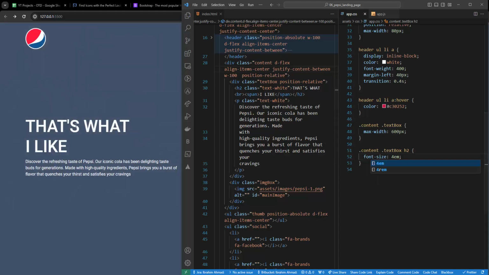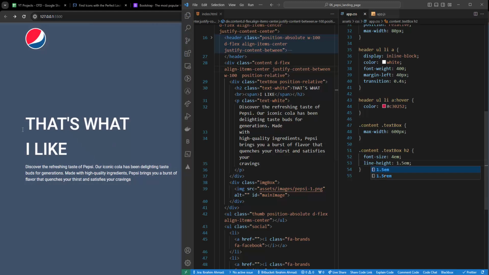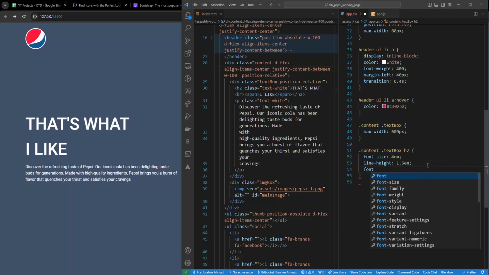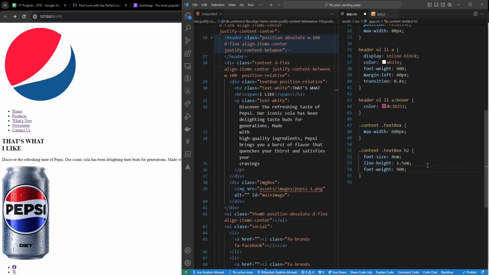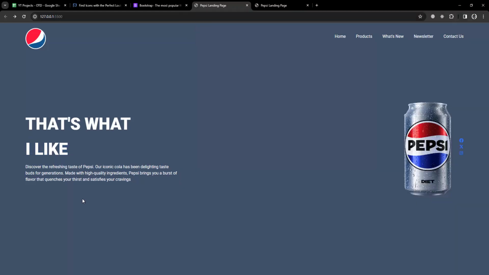There you go, our text is bigger now. After that I'm going to set the line height, which needs to be 1.5em, and there is a space between now. After that I'm going to set the font weight, which I want to be 900. There is also a class in Bootstrap for the h2, fw-bolder, I think, which is the class for font weight 900. You can use that class as well if you want to use it here. And can you see, that's what I like? This one is also bigger now.